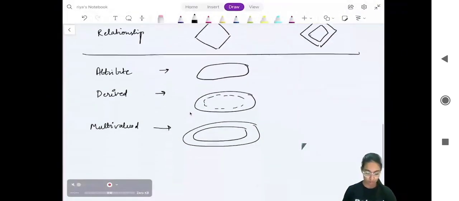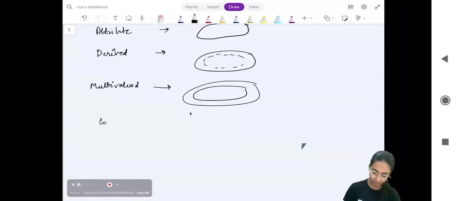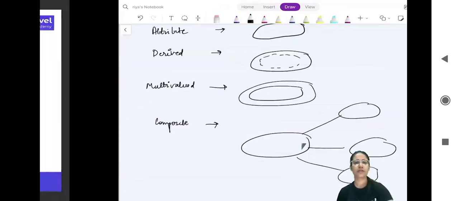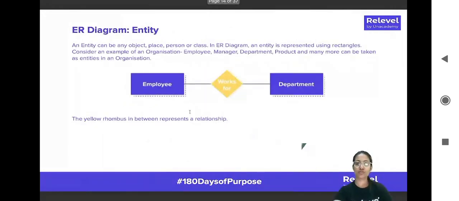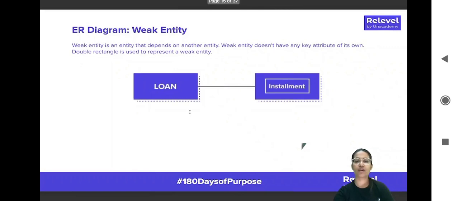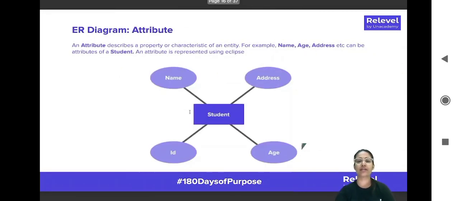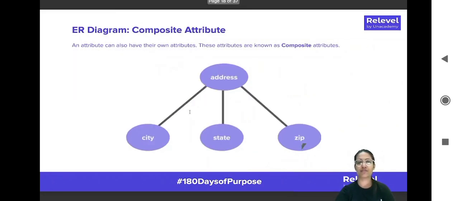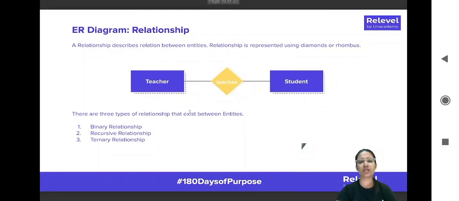And then we have composite as well. These are composite attributes. And this is just an example where we saw how employees work for a department, and weak entities are always dependent on another entity. And this is just an ER diagram where we have mentioned the key as well, composite attributes, and here we have relationships.